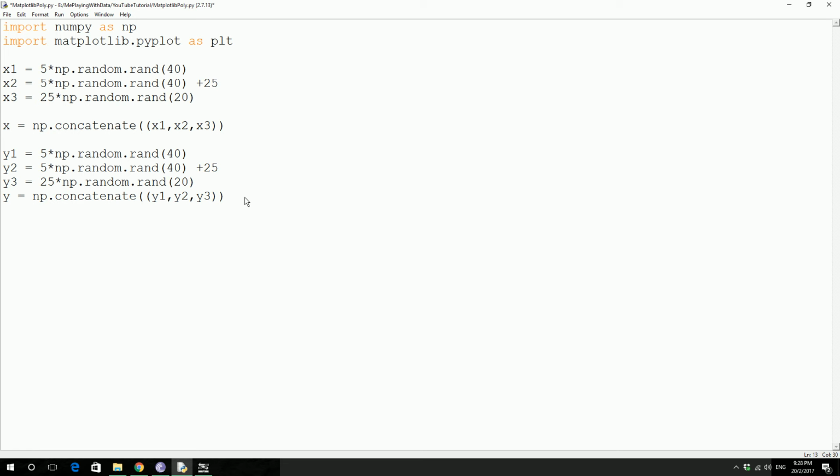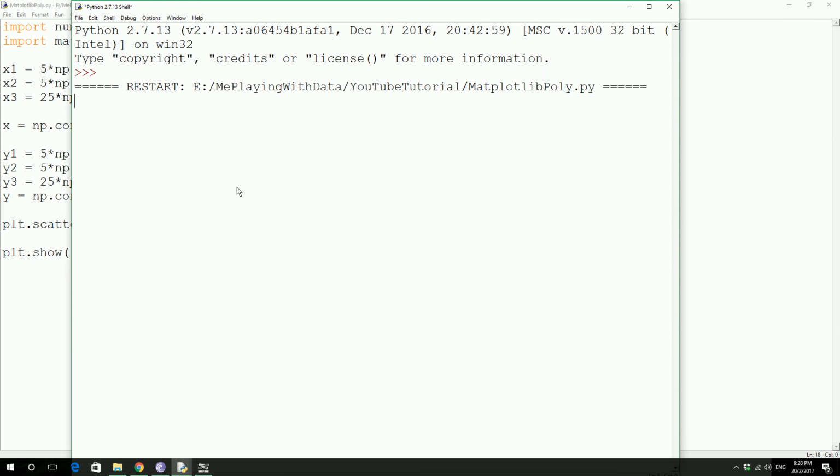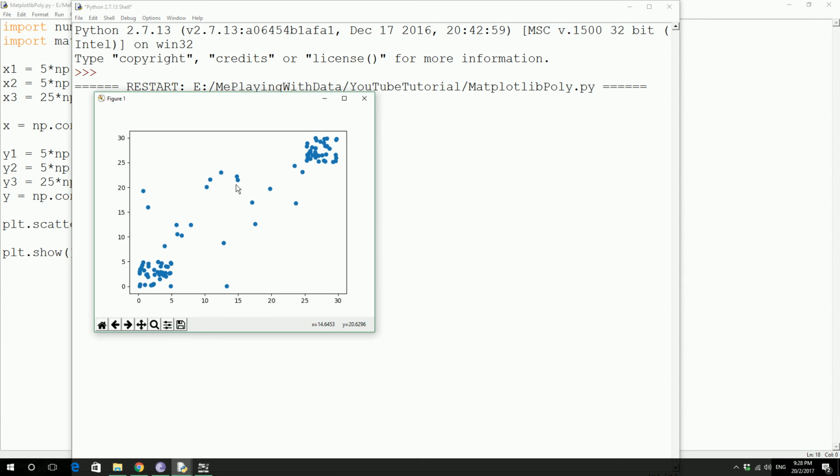So we're going to plot them. plt.scatter x comma y. Then plt.show, save the file. Let's see what it does. Here we go. We got a scatter plot.